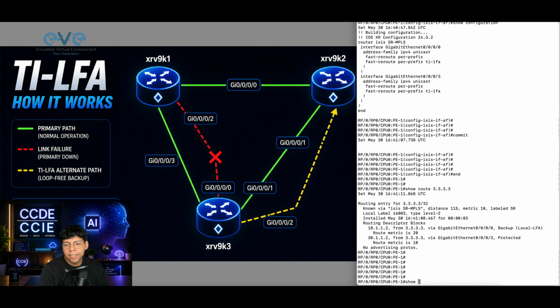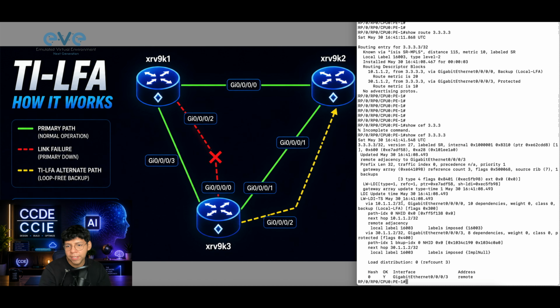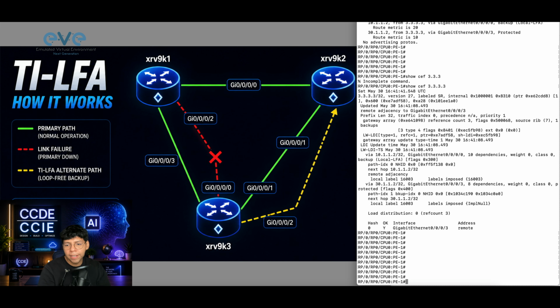Now let's check CEF as well to that prefix, and then you will see that we now see 2 paths. Sorry, the protected path, that is this one here. Actually, yeah, this is this one here, and then the backup path, that is this one here. The backup path always will have a backup in there. So that will be the meaning of the backup path. Perfect.